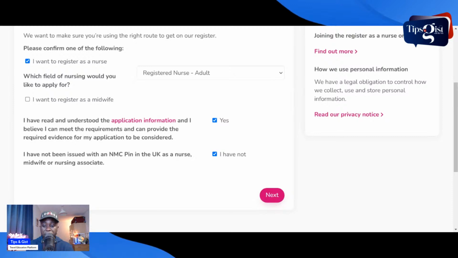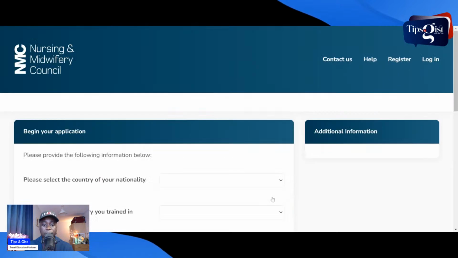If you are a midwife, it's the same thing. Please, if you're a midwife, at that point, choose I want to register as a midwife and just click I have read and understood the application information, and also choose that you don't have a UK NMC and that you are looking for one, right? So it's the same thing for the nurses and the midwives. Then you click next. All right.